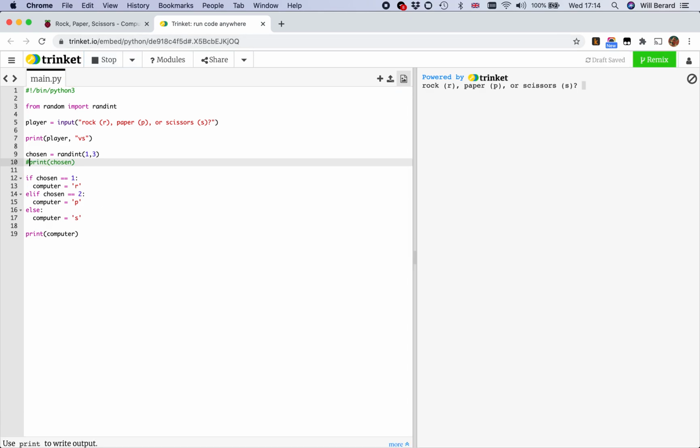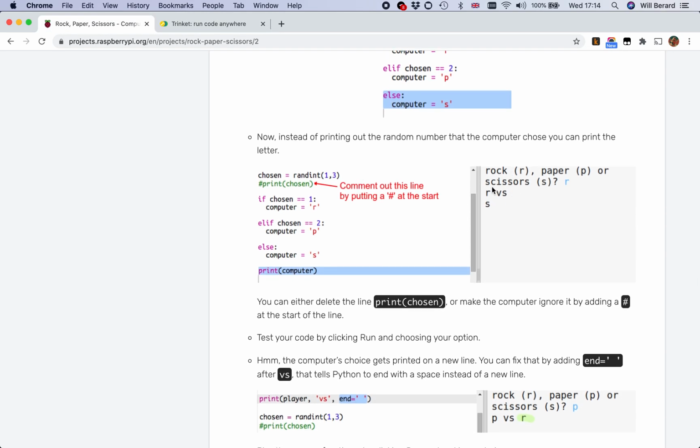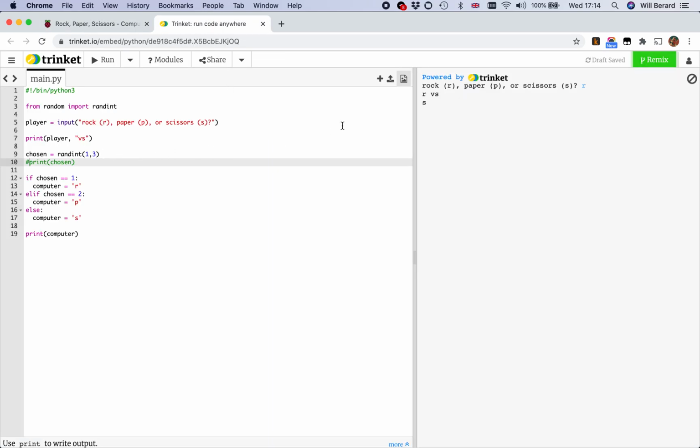So here, still asking me, oops, not in the right place, R, and then it's picked, as it happened, 3, which is scissors, and so computer gets set to S. So far, so good. This is looking exactly like it should. Now, the computer's choice gets printed on a new line. Yes. Right? That's the S. Whereas we want the S to be here, R versus S.